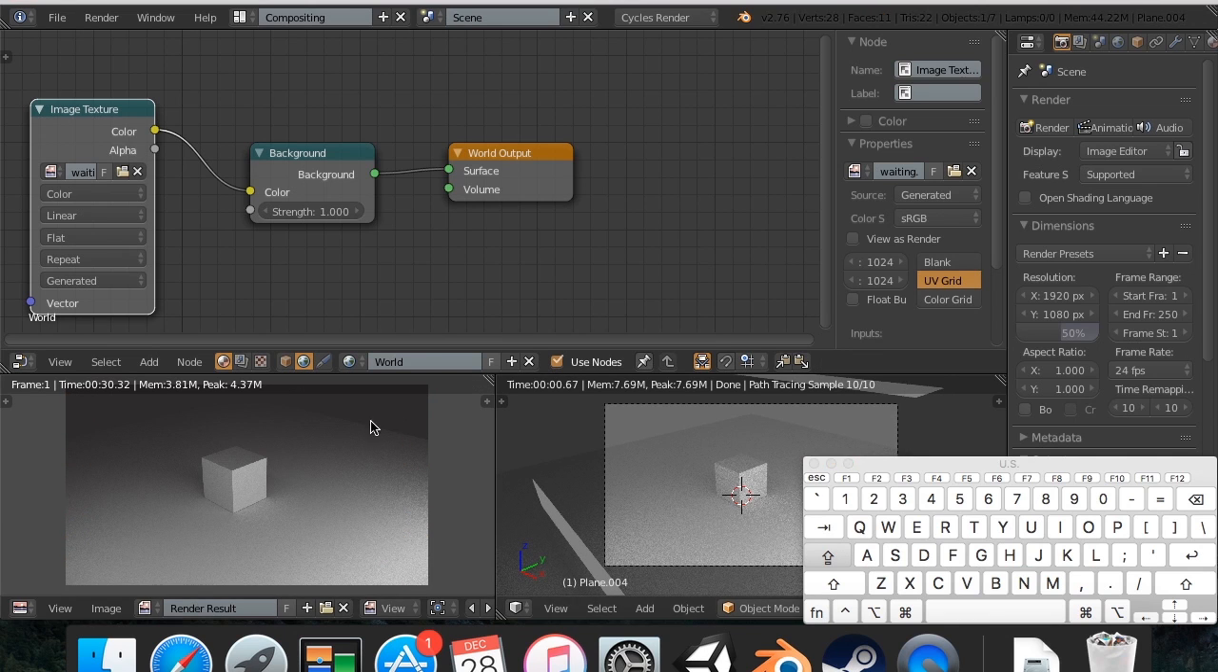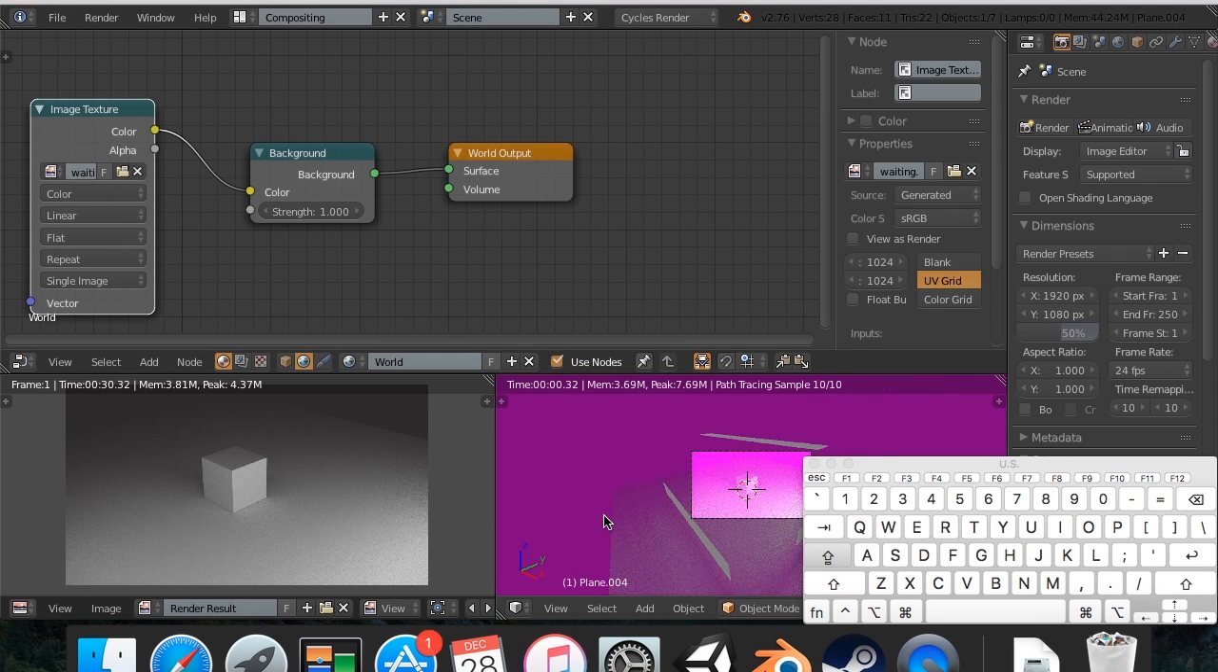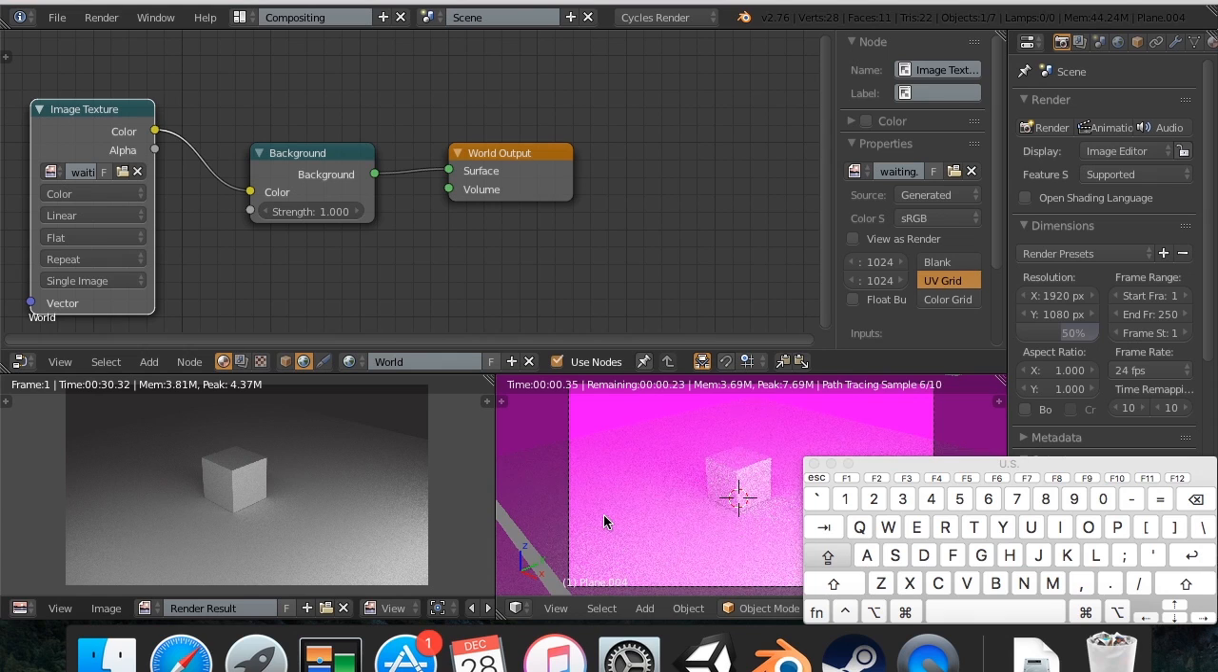So that's basically all you need to know for rendering. I mean, it's not that hard. Rendering is more of playing around with it and getting used to it than it is actually using it. So once you get your stuff down, like these lights right here, that's what I use for everything.